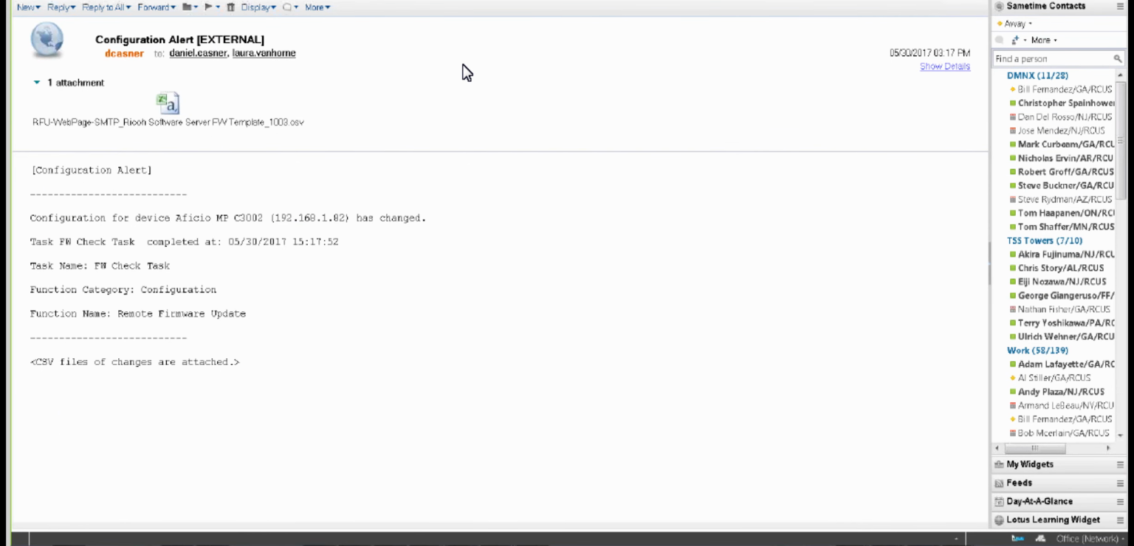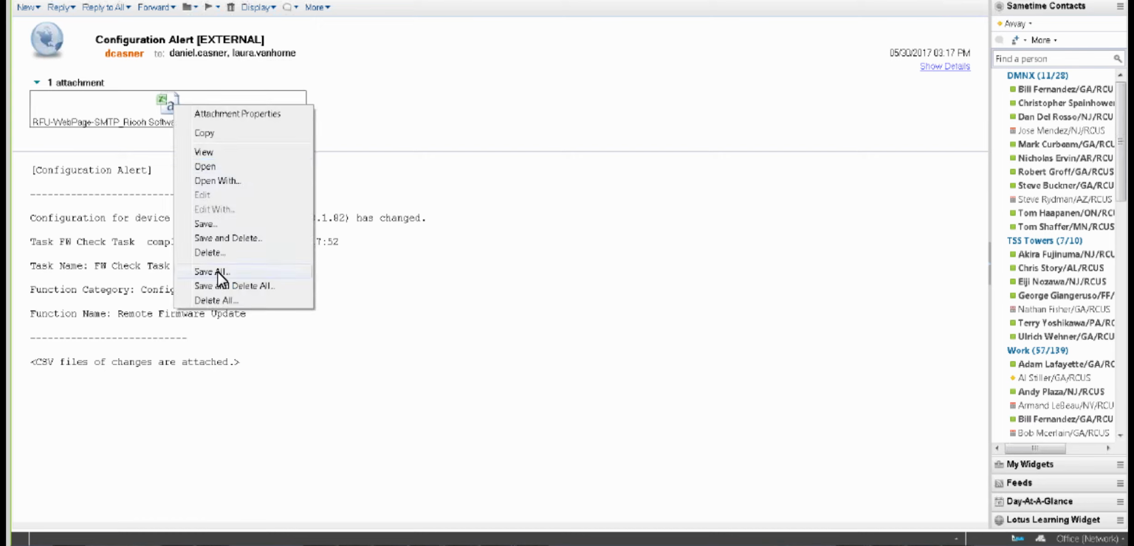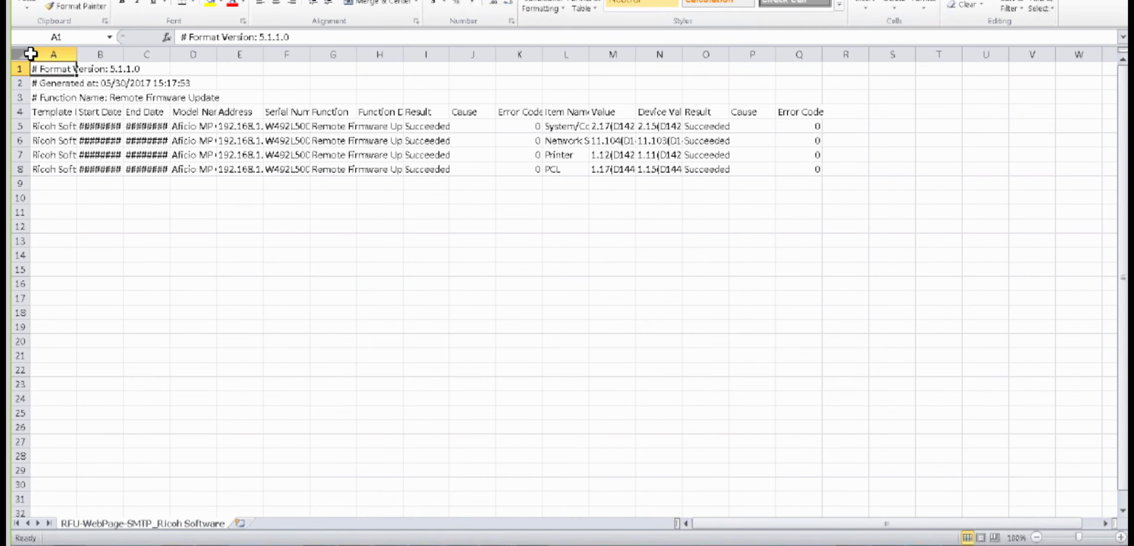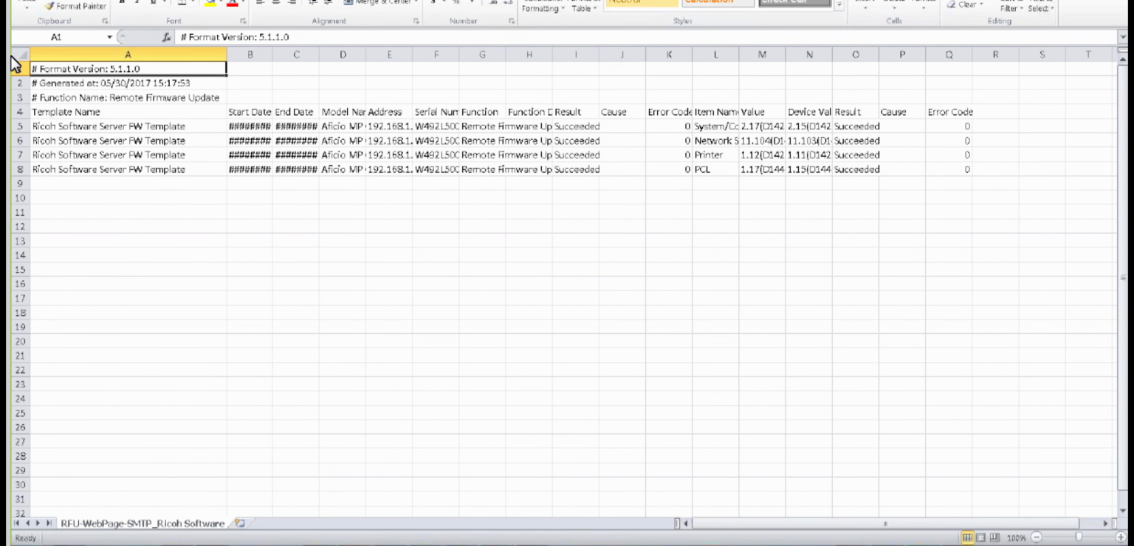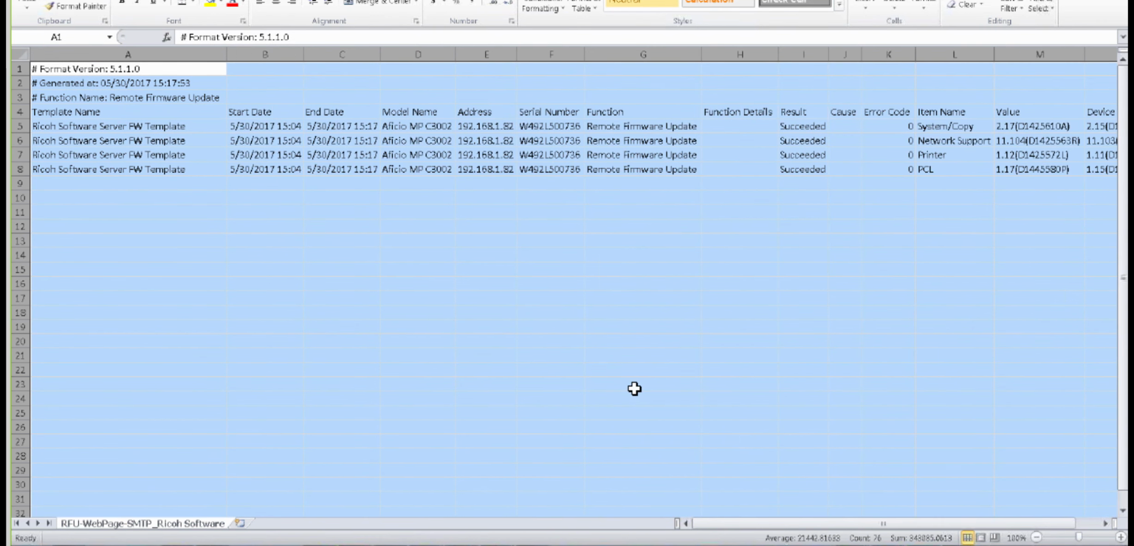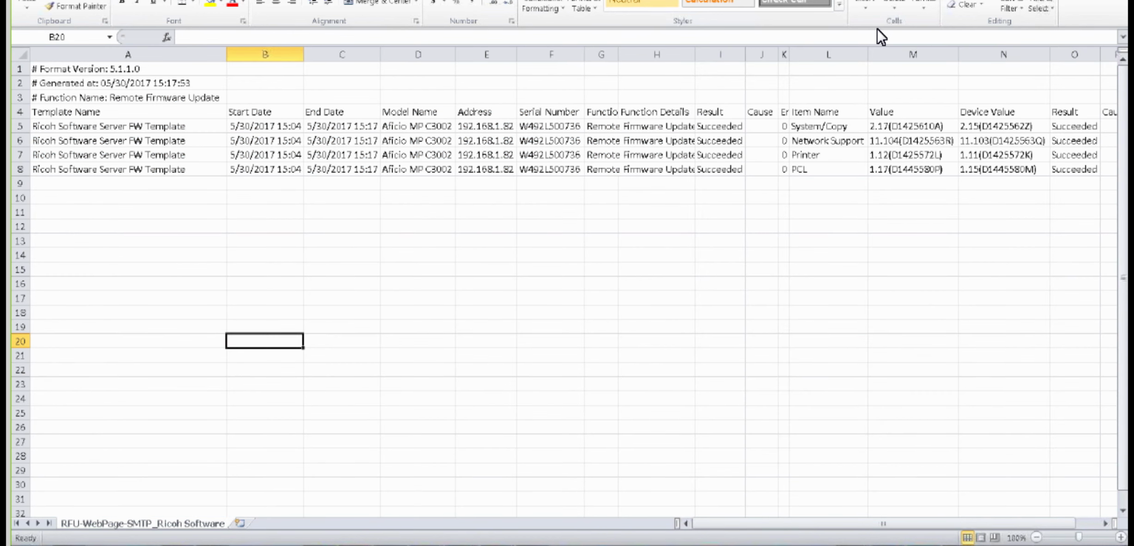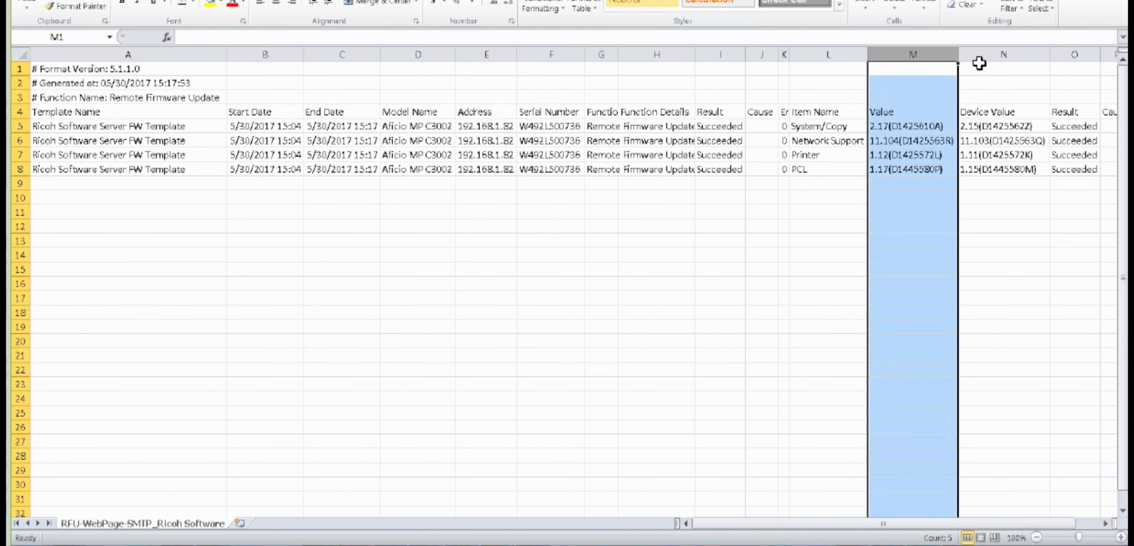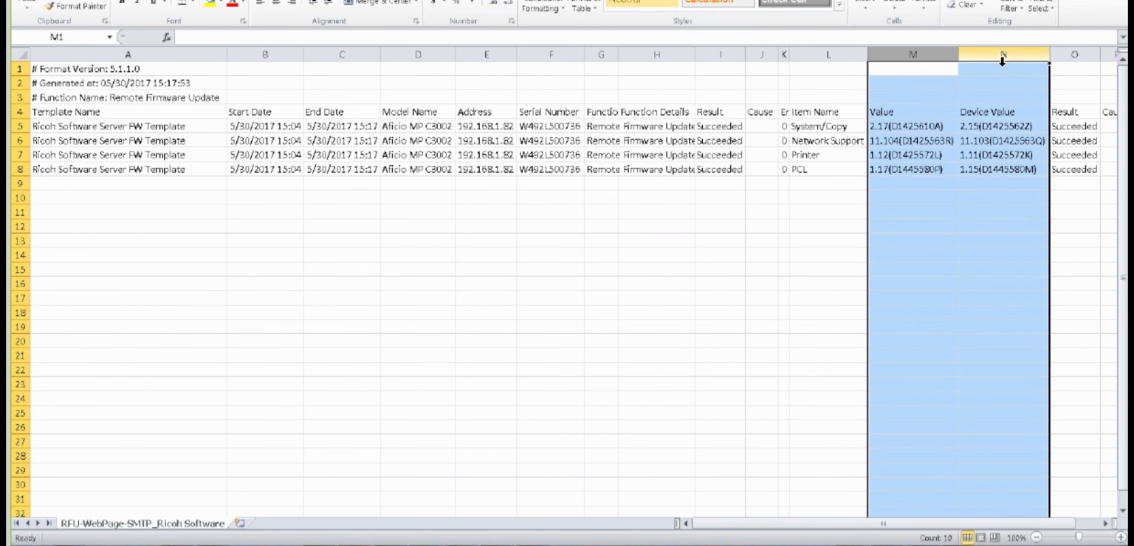When we check our email, we see that we were notified about the Remote Firmware Update task. And when we look at the attachment, we can see the details about the 4 firmware items that were updated. This shows not only the item name, but also the device's values before and after the update.